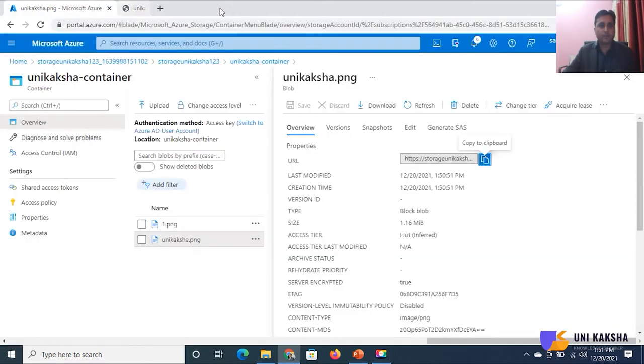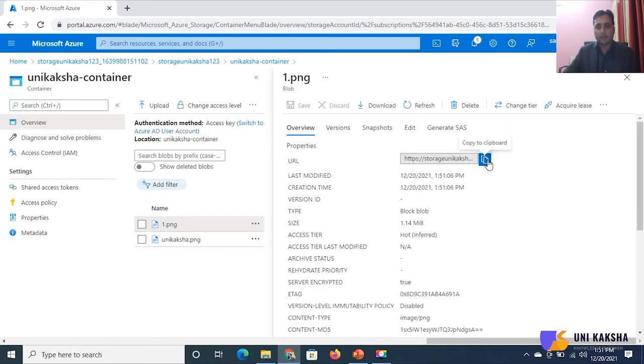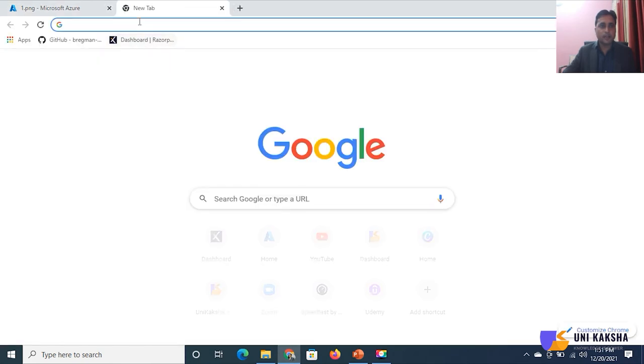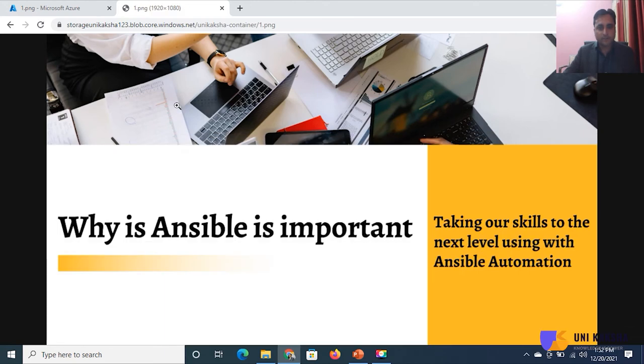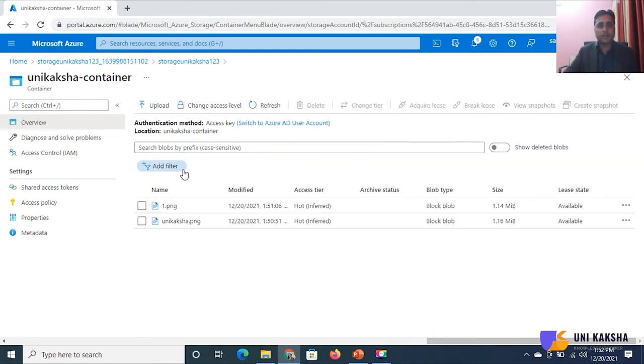Right? But my dear friend, the problem is that when I have multiple files, how can I upload? Should I upload all the files one by one? Manually, we have to upload the files, right? And in the production environment, no one will give you access to the dashboard of Microsoft Azure, right? Then how would you access, correct?